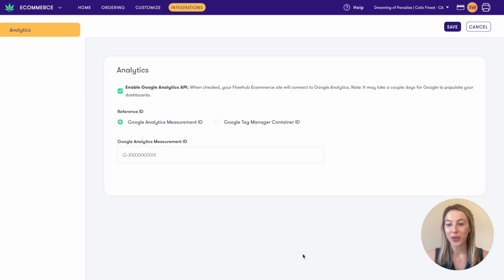Flowhub e-commerce now integrates with Google Analytics. You can do this through your Google Analytics measurement ID if you just want to be tracking the traffic that's coming from your Flowhub e-commerce site. But if you want a broader look into how your entire marketing suite's doing, you can add in your Google Tag Manager container ID instead, which allows you to track how your other marketing efforts are doing in relation to your Flowhub e-commerce site.